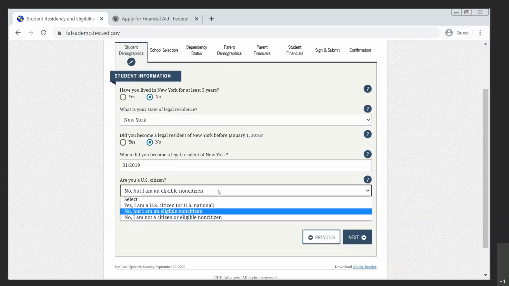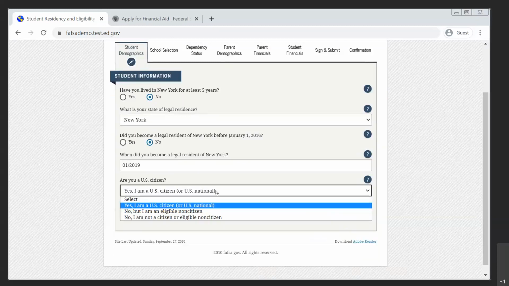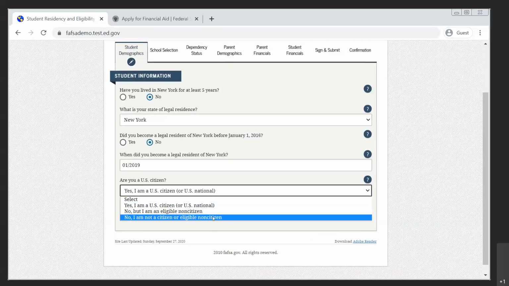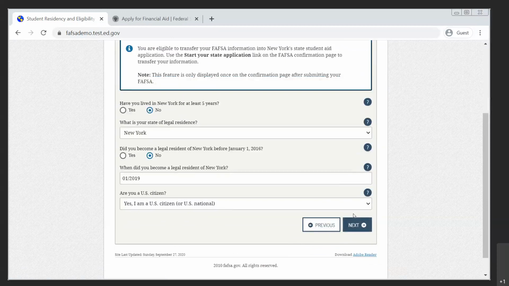Now, if I'm a US citizen, I would just simply enter that status and then I would move forward. If I'm neither a US citizen nor do I have permanent resident status to be considered an eligible non-citizen, you can use the third option, which would indicate that you're not a citizen or eligible non-citizen.